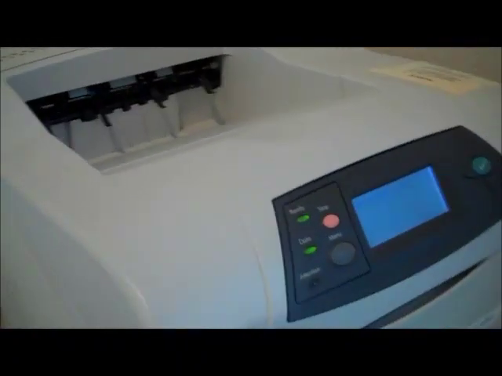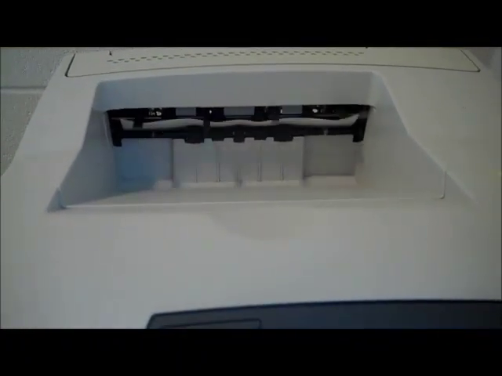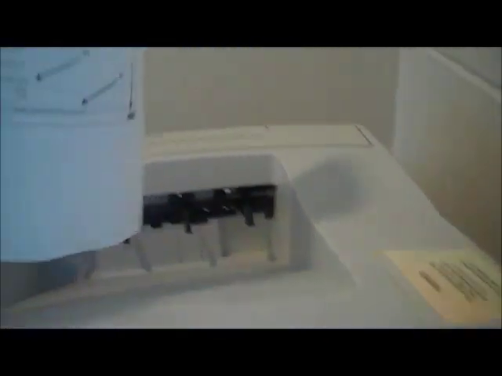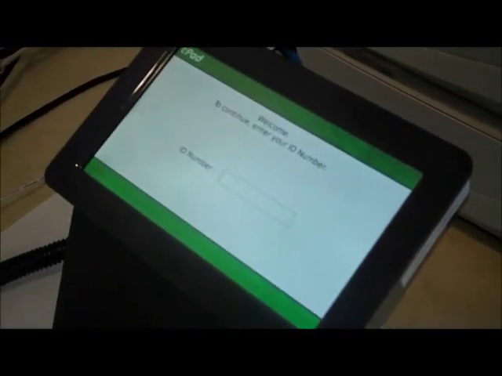And if we look at the printer, here it comes. There's the paper that I printed out. I can see that I'm logged off the computer, so I'm in good shape.